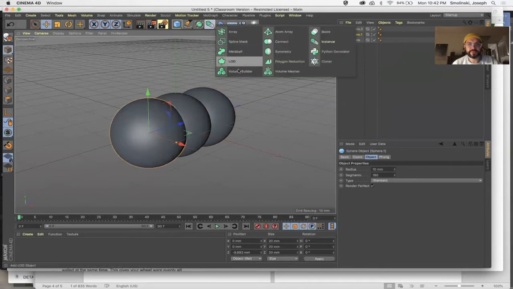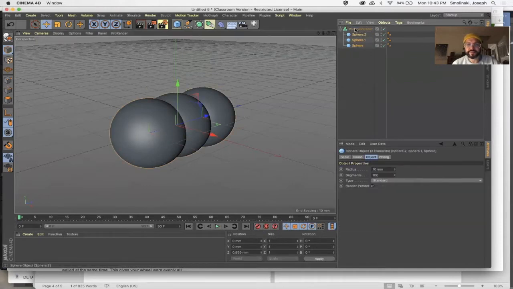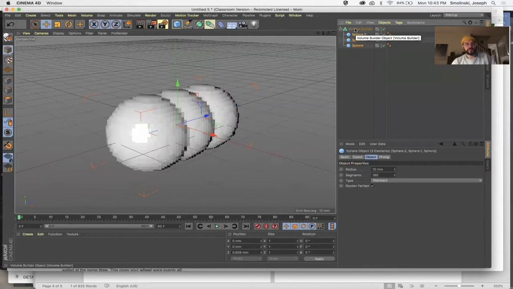So here's the volume builder right here. Click this in, and just simply take these 3 and drop them inside. Now, when you do that, you're going to see that there's this real pixelization. It almost looks like there's a bunch of building blocks making up the form. And so what the volume builder does is it approximates the structure of just the exterior. And for 3D printing, that's really important.